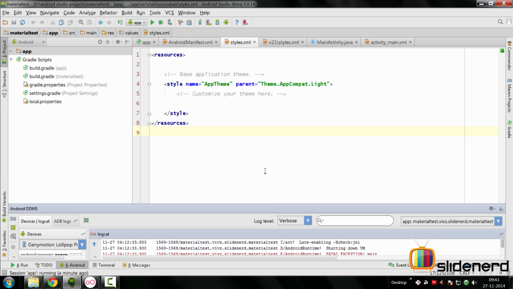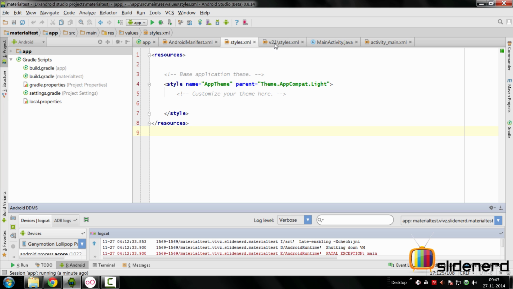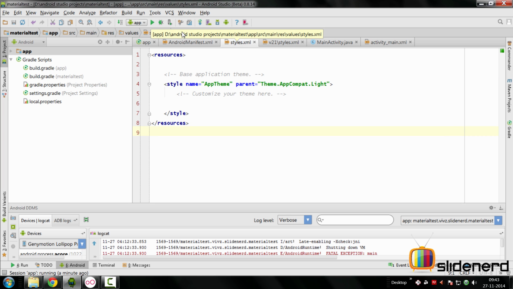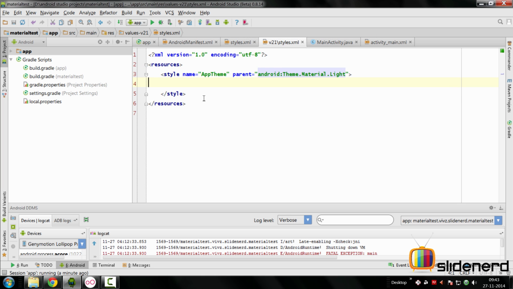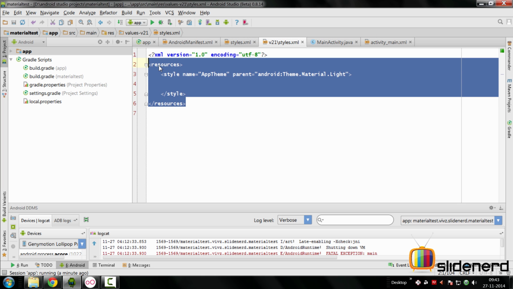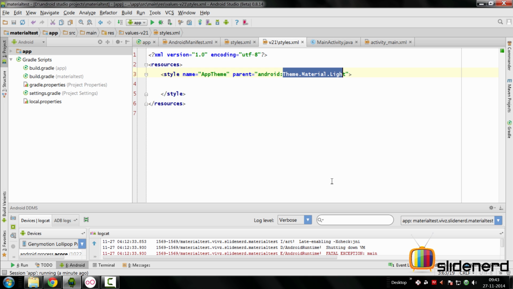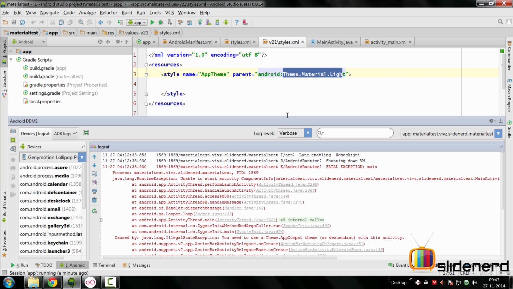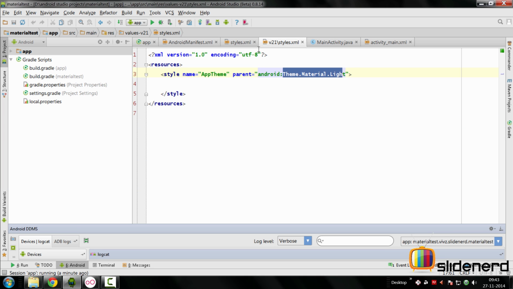So what is the problem? Here we have styles.xml, we have styles21.xml, where we are using our theme.material.light, and inside styles we are using theme.appcompat.light. And you're like, oh my god, in v21 or Lollipop, this is the style file which is going to be triggered, and it's saying theme.material, and then it's talking about the app compat not being found with this activity. So what is the problem? The problem is nothing great.